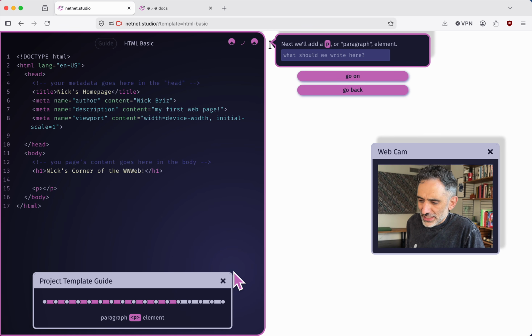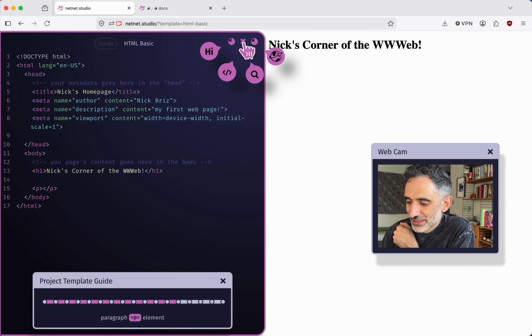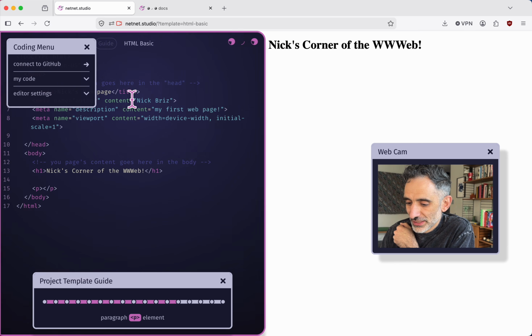Now netnet's asking me about a paragraph, what I want to put as some content underneath my header. But before we go any further, I do want to point out that we can't actually see my header because netnet's speech bubble, the convo dialog here, is covering it. And so this is a good time to introduce the coding menu. If I click on netnet's face and I click on this icon, I get a menu that has to do with my code and the editor. This is particularly useful when we're creating our own projects, not necessarily when we're going through a guide, but a particular feature might be helpful in this case.